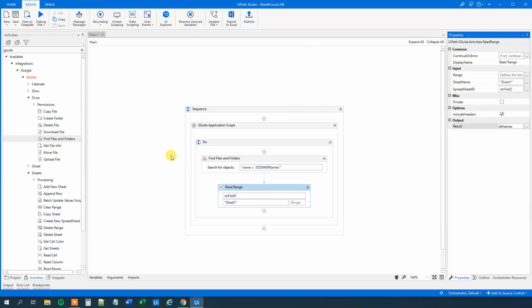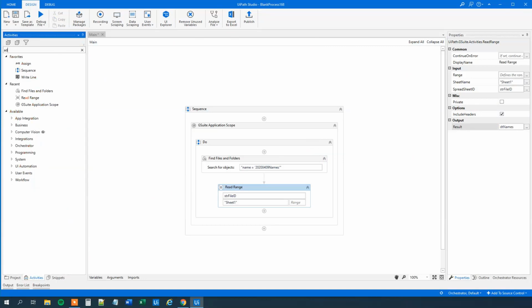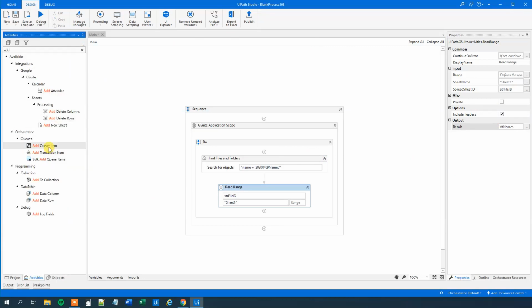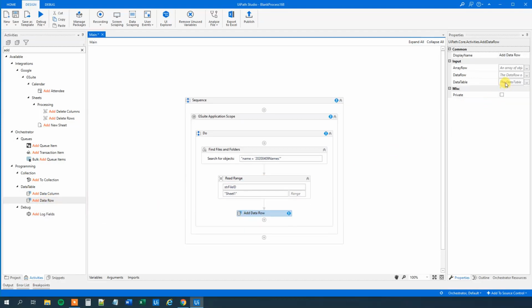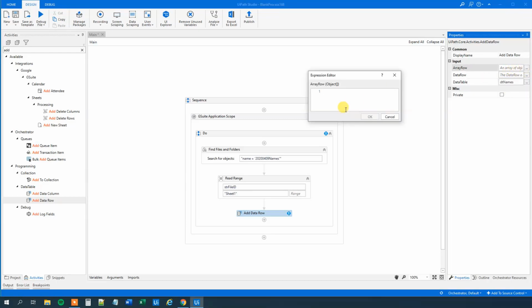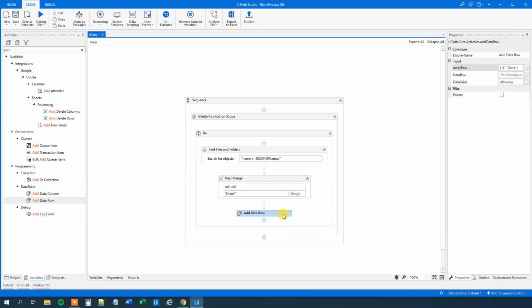It looks the same as in Sheets, and now we can add a data row to it. That will be under data table activities. So add data row here. Drag this guy in. Under data table, that was DT names, and then we will add an array. So go up here, curly brackets, and then that will be 4-point delta, right? So we'll add this row into this data table. So now we've got a data table with 4 rows plus headers.